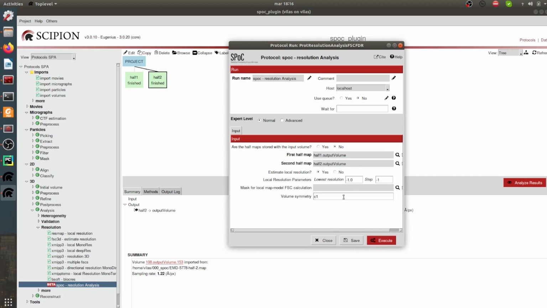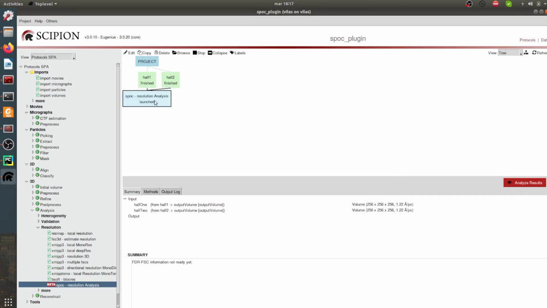More parameters appear like the symmetry. The TRPV1 has C4 symmetry, so we type C4, and the rest of parameters are a mask that is optional and the resolution range. So we do click in execute and the protocol starts to compute.